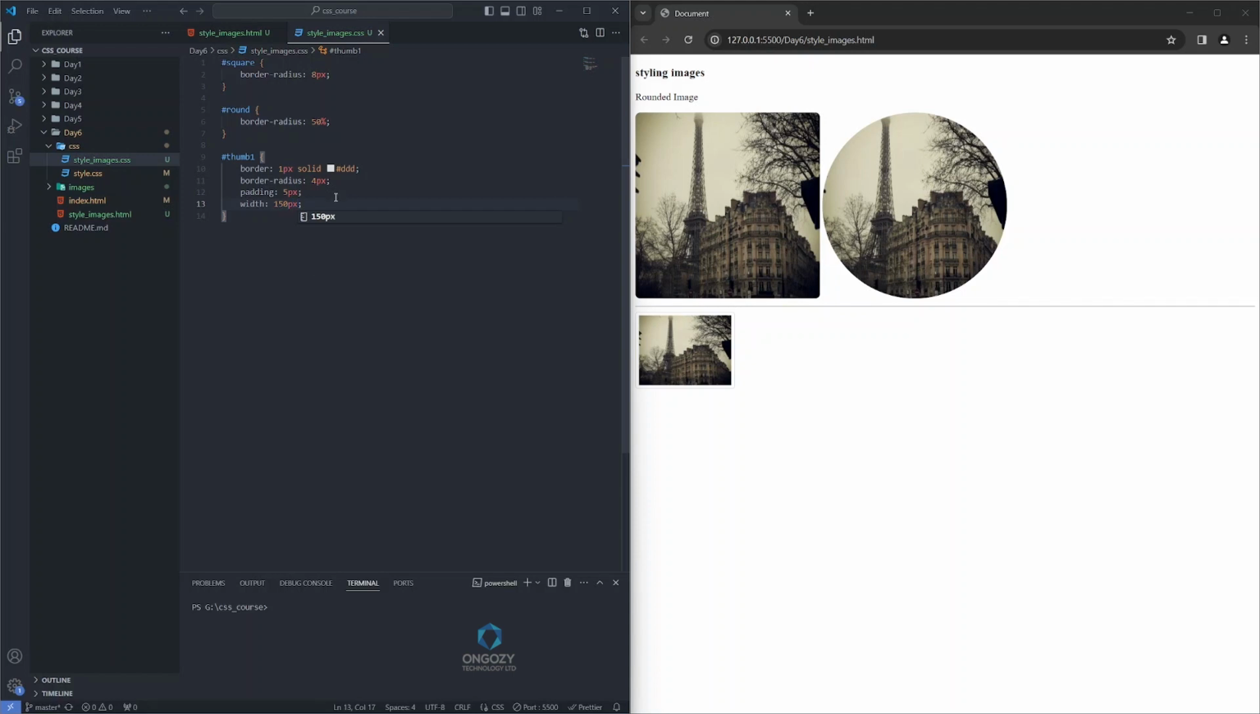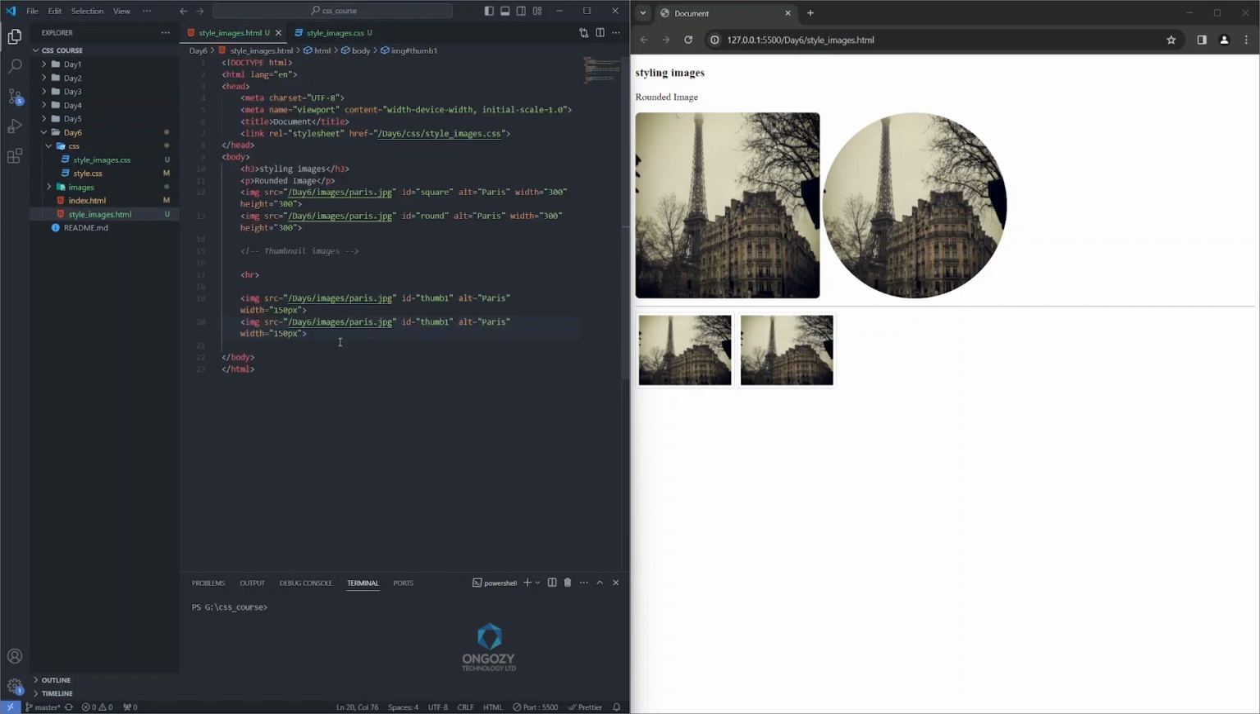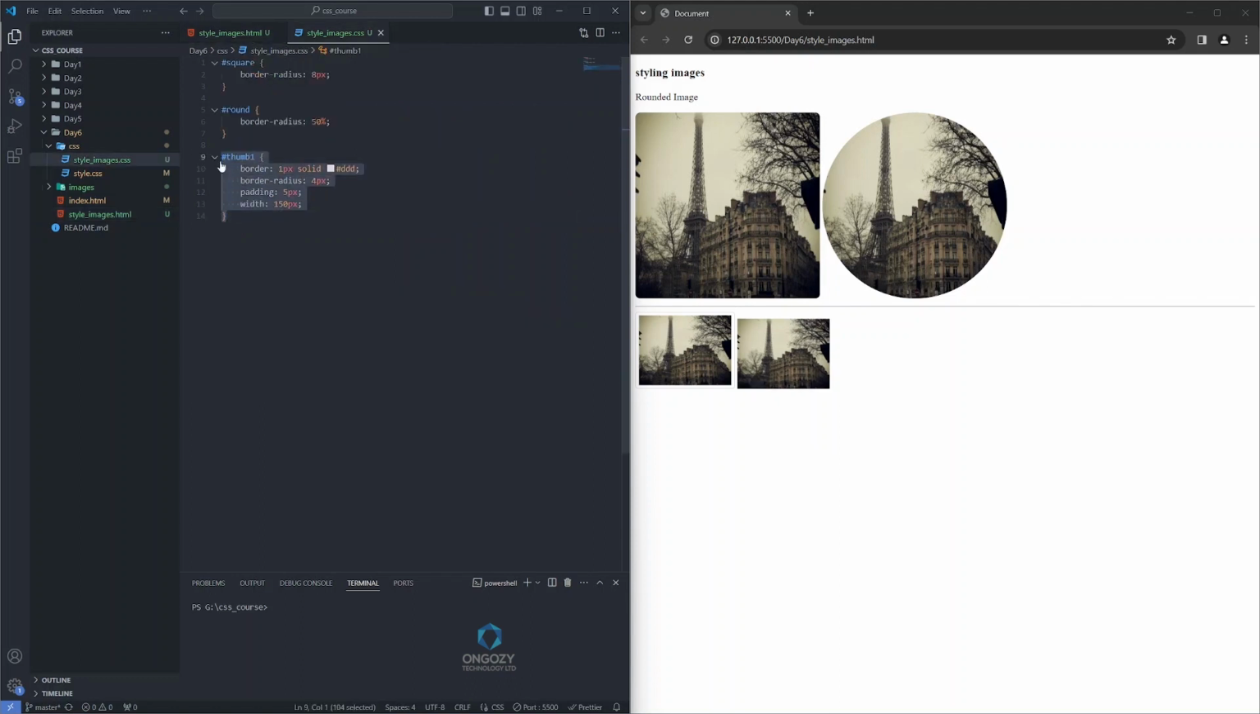The next one, we are going to have thumb2, and in our thumb2, we are going to have 1 pixel solid with the same color, hash D, with a border radius of 4 pixels, a padding of 5 pixels, and a width of 150 pixels.